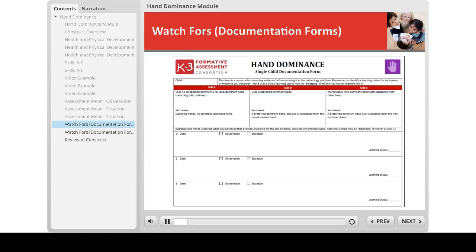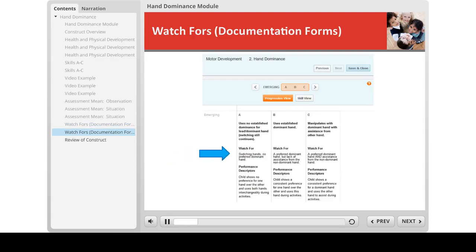We cover how teachers can document their evidence for each construct progression on documentation forms and in the platform in a separate module. We do want to point out that we have developed watch fors for each construct, which are brief reminders and keywords that help differentiate the skill levels on the progression. These can be found on the documentation forms as shown here, and on the platform as shown here.